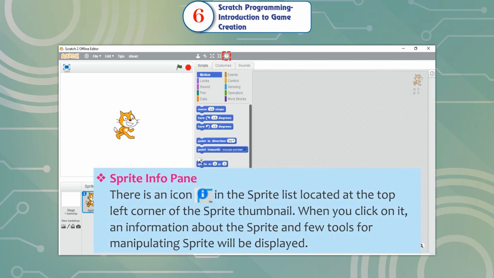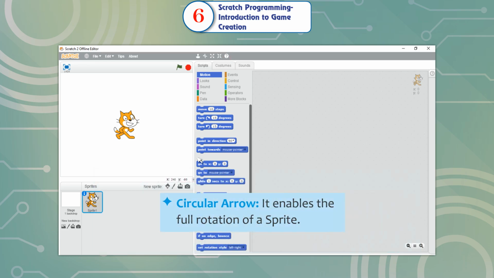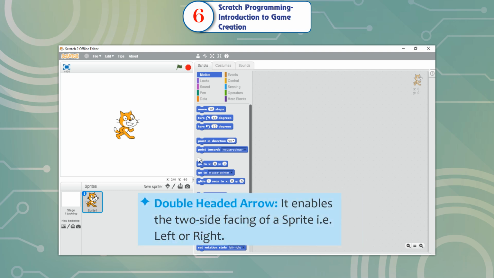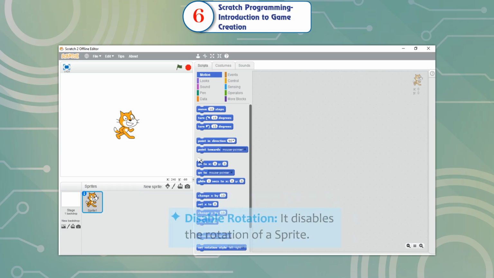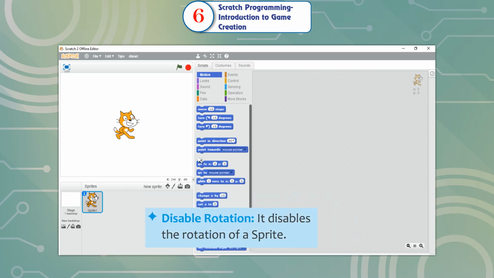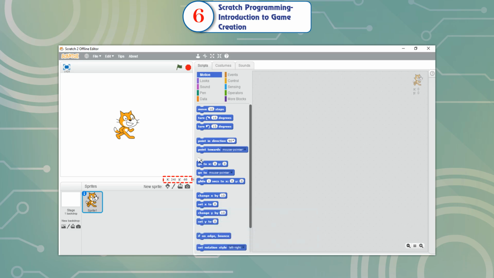Sprite info pane. There is an icon in the sprite list located at the top left corner of the sprite thumbnail. When you click on it, information about the sprite and few tools for manipulating the sprite will be displayed. Circular arrow. It enables the full rotation of a sprite. Double-headed arrow. It enables the two-side facing of a sprite, i.e., left or right. Disable rotation. It disables the rotation of a sprite.